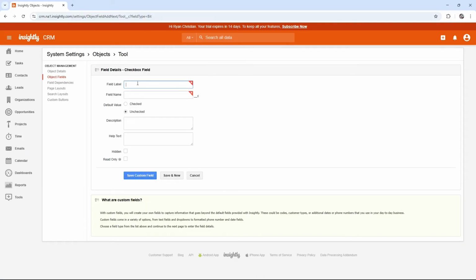Field label right here, for example, new or old. Just like that. Default value is unchecked. Description, help text, or hidden, or it would be read only. If you're happy with it, go ahead and click on Save Custom Field. Or if you want to create another one, click on Save and New.